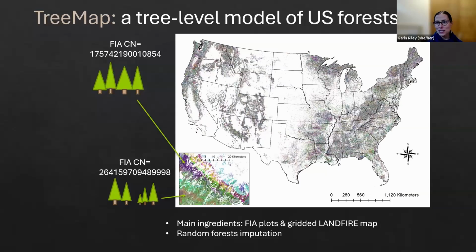Okay, so I'm going to start off by talking just a little bit about what TreeMap is, and we're going to have kind of a whirlwind tour of the methods today. This is what the output looks like, for starters. Basically, what you're seeing is a colored pixel for each of the forested pixels in the continental US. And each of those is symbolizing a FIA plot visit or plot CN that's been assigned to that pixel. That's the main output of this data set.